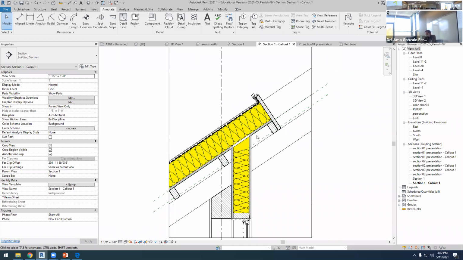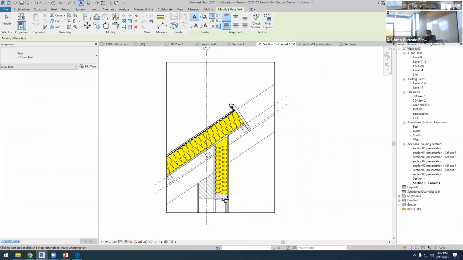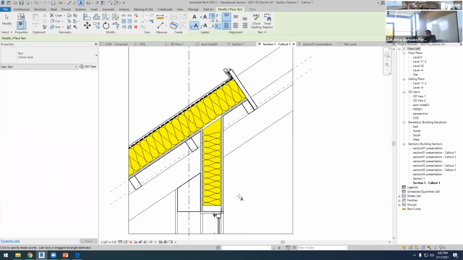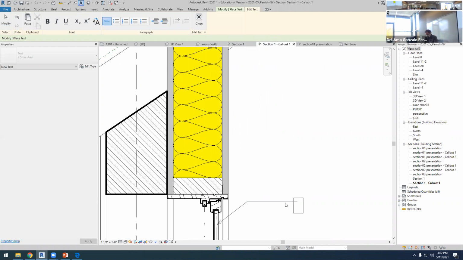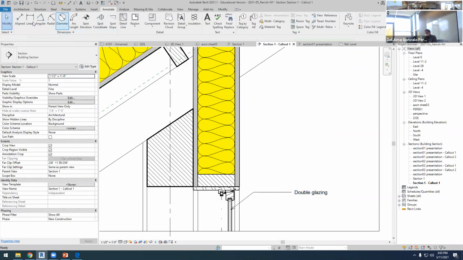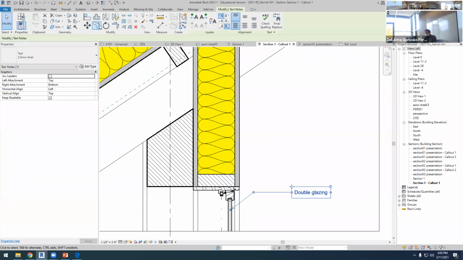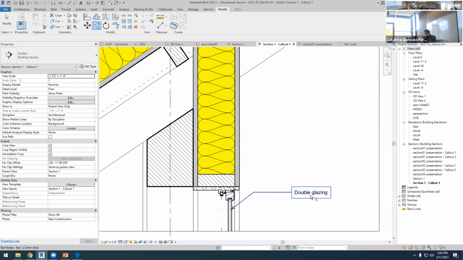And finally, we have to insert text. So as you remember, we have the text, and now we have to define all these elements. This is double glazing, and then we can select this, copy, copy.